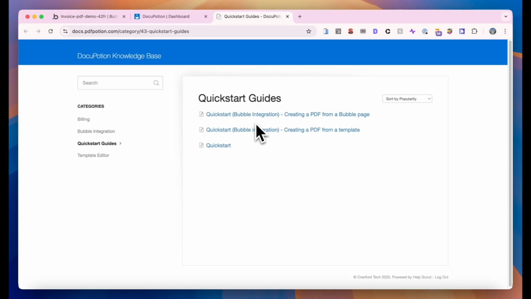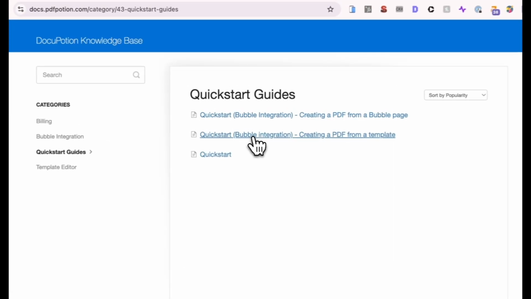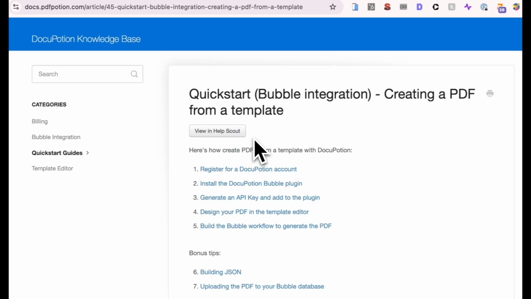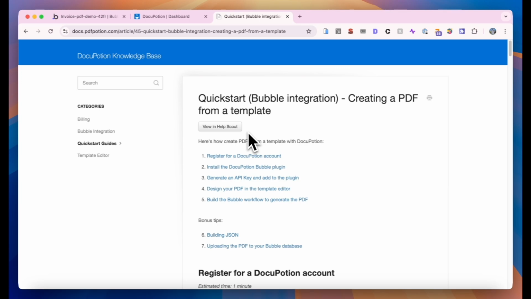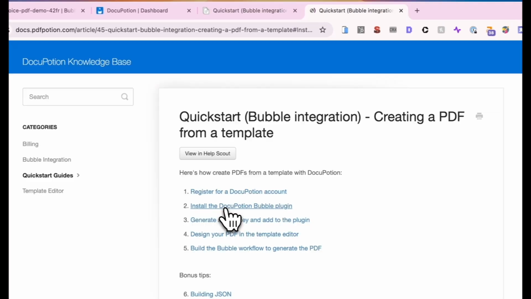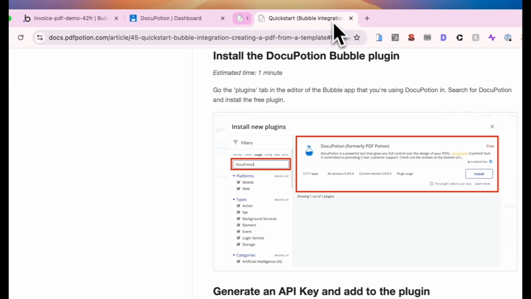But the one we're interested in at the moment is this quick start Bubble integration, creating a PDF from a template. And this goes through all the steps you need to generate PDFs from a template, which is what we're going to be building. We've already completed step 1. But now we're going to need to install the DocuPotion Bubble plugin.